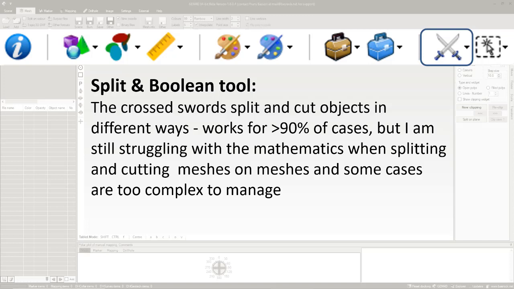When you work on the mesh-mesh interactions, it works in about 90% or maybe more cases, but there's still some of the mathematics that I'm struggling to work out, and it's not always working for all geometries.